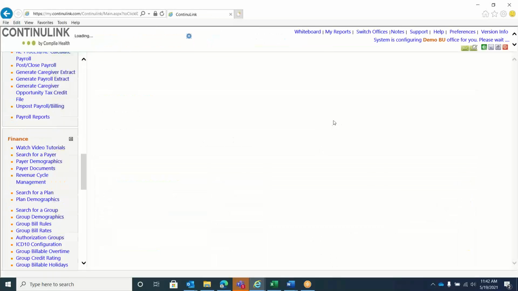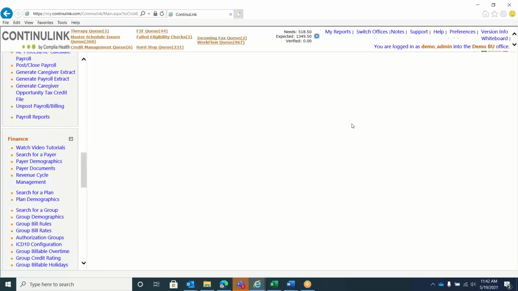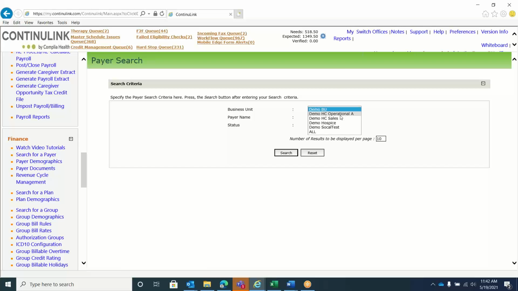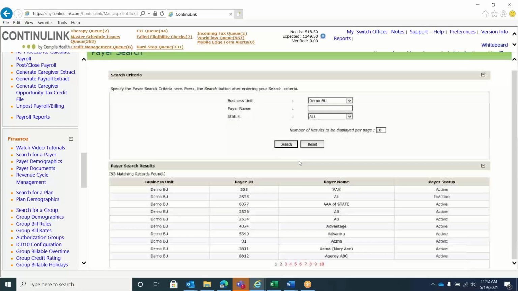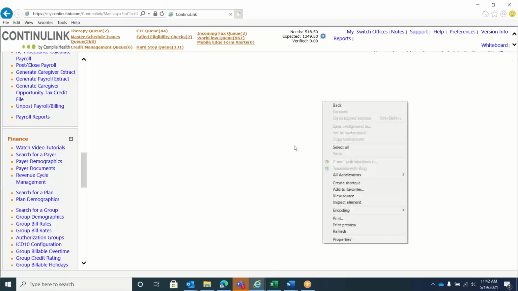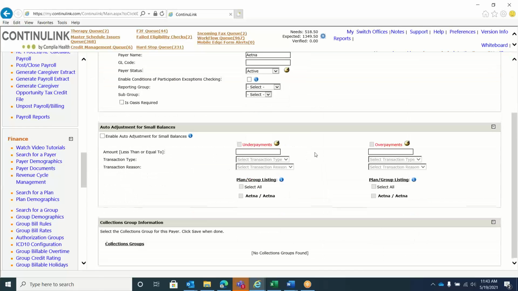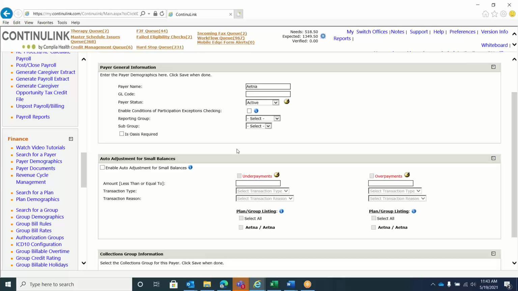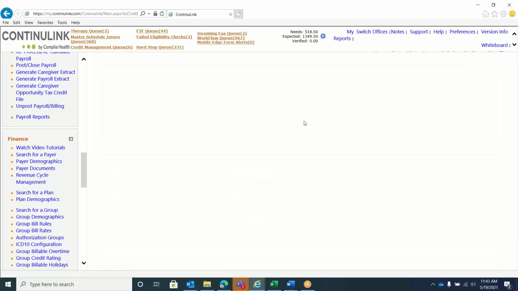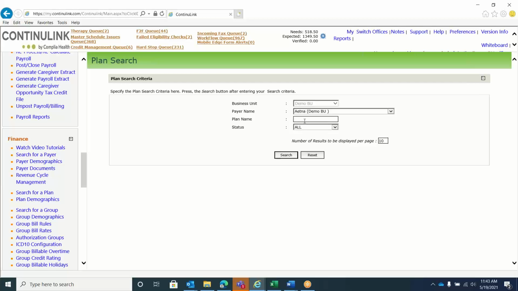Okay, when we set up your payers, you just get your payer list to us and we're going to walk you through it hand in hand. Let me bring up Aetna. We're going to get the demographic information that we need in the system, and then from the payer, we have a plan.